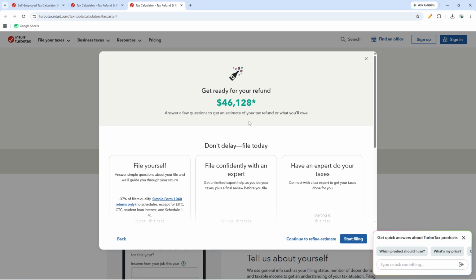Finally, use the estimate to help plan your taxes, or continue filing your return in TurboTax if you're ready to move forward. The calculator is a helpful way to preview your situation before completing your return, especially if you have self-employment income and want a clearer picture of what to expect.